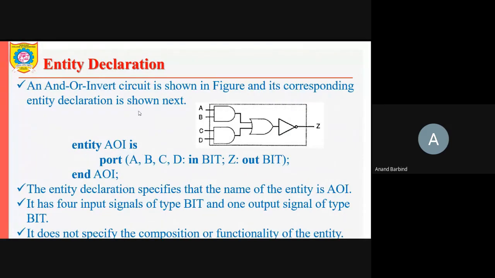Now let us consider one circuit which consists of an AND gate, OR gate, and NOT gate. This particular circuit we call the AND-OR-invert circuit. This circuit has four inputs A, B, C, and D, and inside it some connections between the AND gate, OR gate, and NOT gate are made, and finally we have a single output called Z.